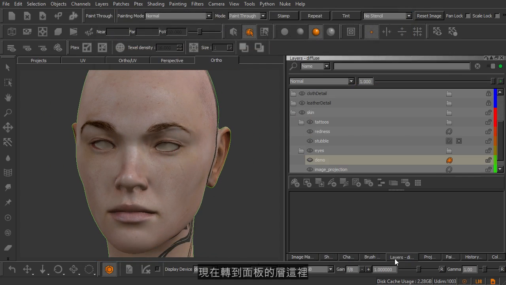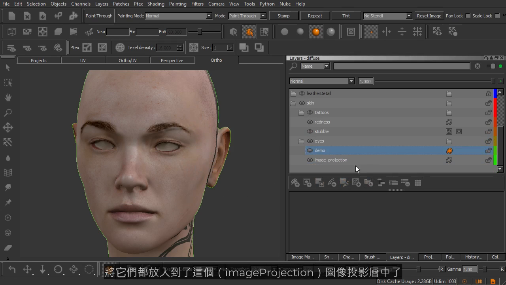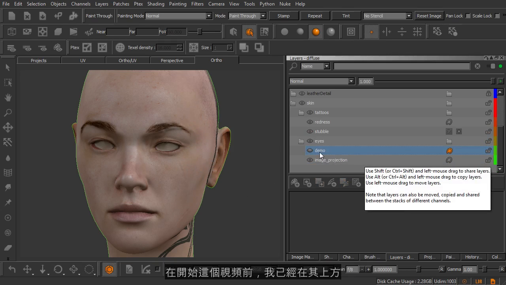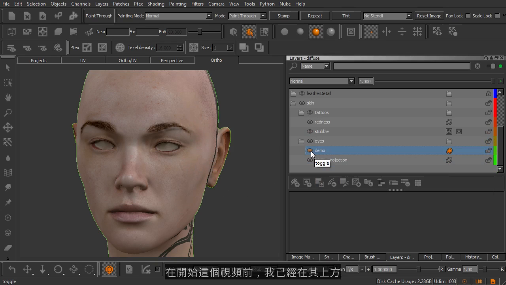Let me jump over to my layers panel here, and I've got all of my skin textures that I projected using the Paint Through tool. I put that all on this image projection layer. So I went ahead and created a layer above that called Demo before I started this video, and if I show that layer, what you'll see is I filled that layer with a gray color.